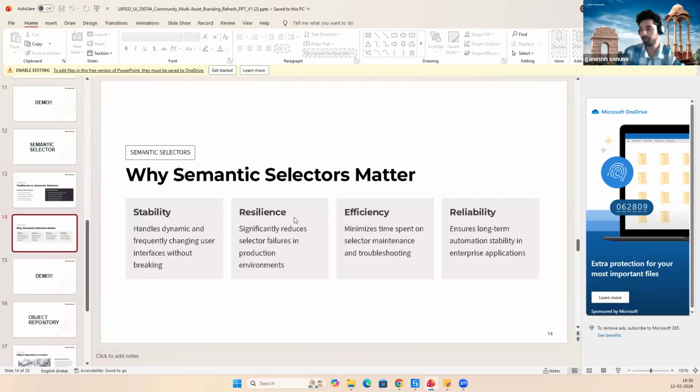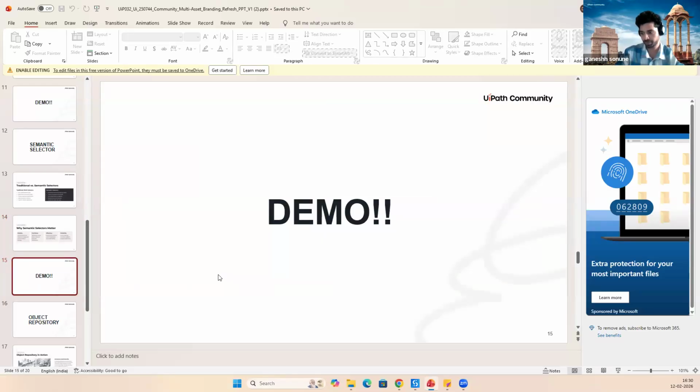Why is this important for us? Because in the industry we require stability, resilience, efficiency, and reliability. I heard somewhere, and I experienced it as well, that more than 50% of automation failure is due to UI failure. So we require a solution. Semantic is another option for us to reduce the failures. So let's go for the demo for this as well.